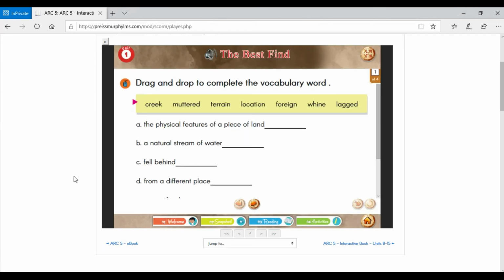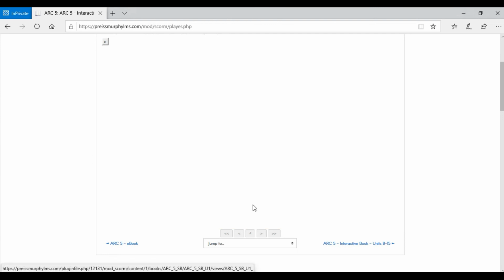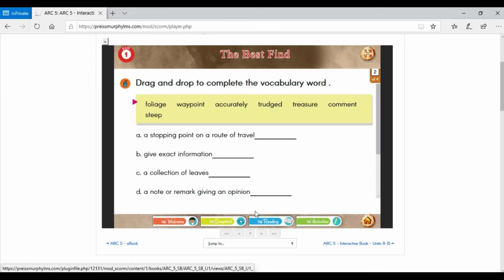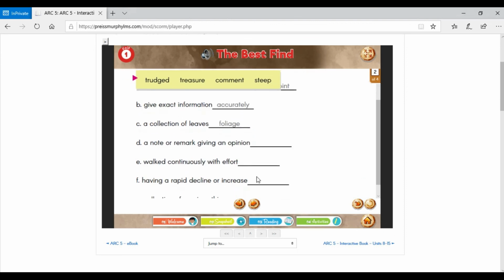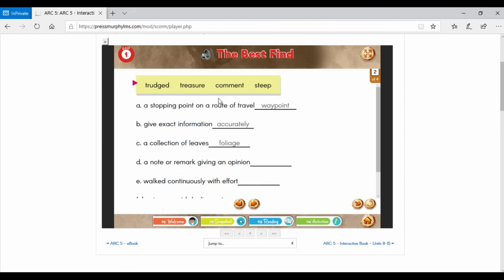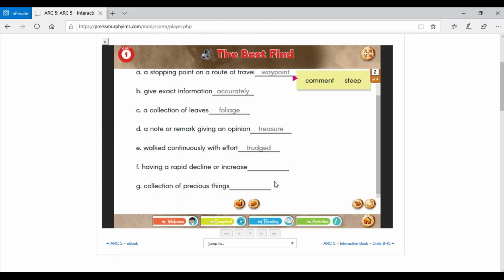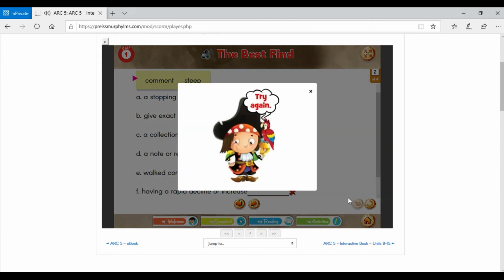So you will see that all the activities are interactive and they have correction and offer feedback to your student. So for example, I would like to answer now. So let's see, a stopping point, maybe it's waypoint, exact information, collection of leaves. And now let's do something wrong to show you how the correction is done. Let's see here. And I left 2 alternatives blank. So I submit to get the correction.